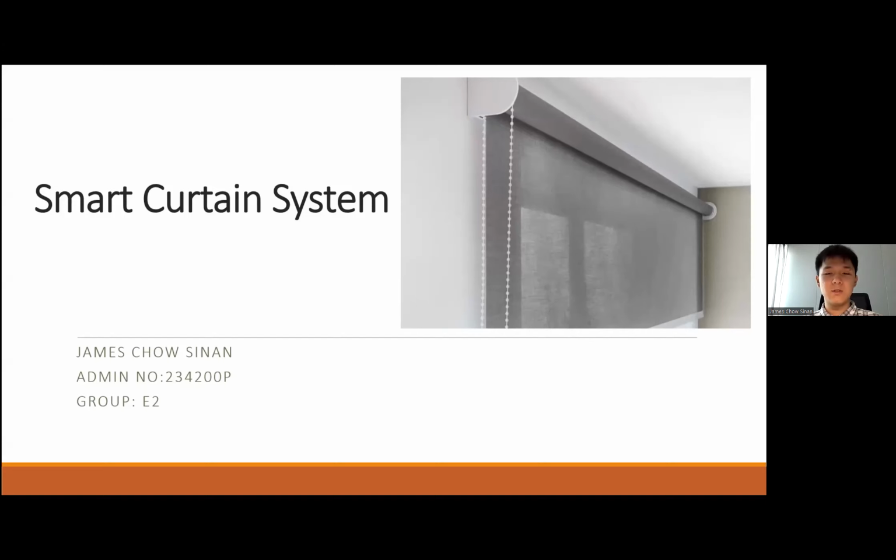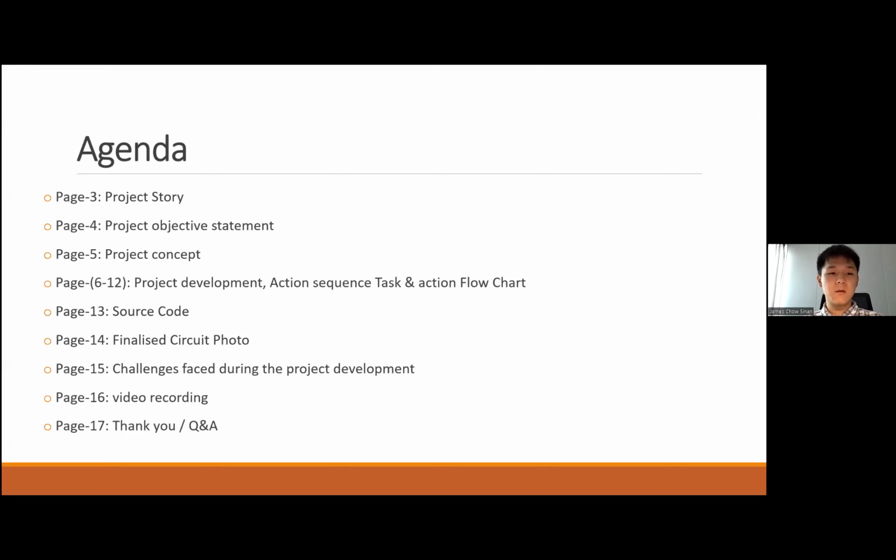Today I'm going to show you my integrated project, which is on smart curtain system. My agenda: firstly, I'm going to show you my project story, followed by project objective statement.